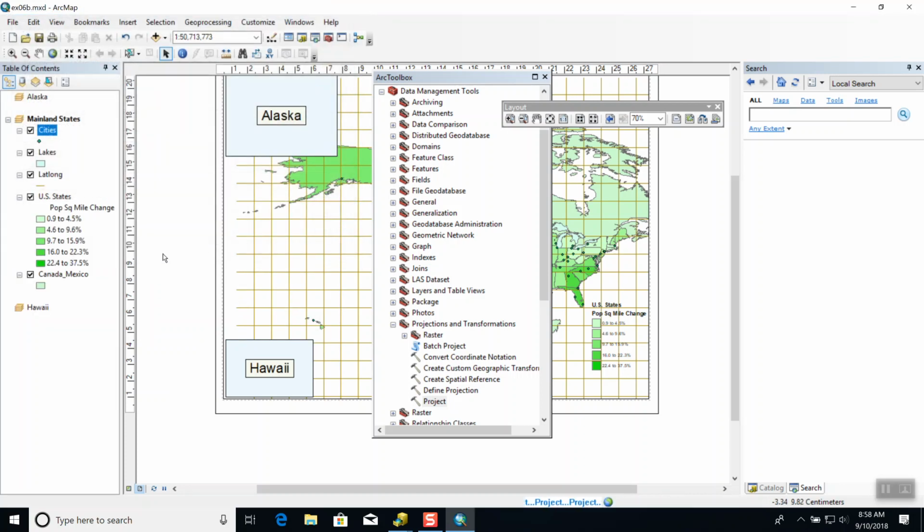My USA folder just disappeared. I don't have a USA. Oh wait, there it is. That was weird. I'm going to close out and get back in.